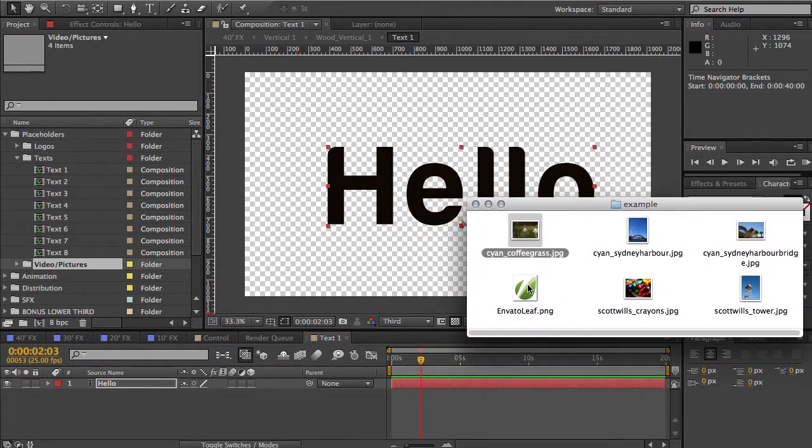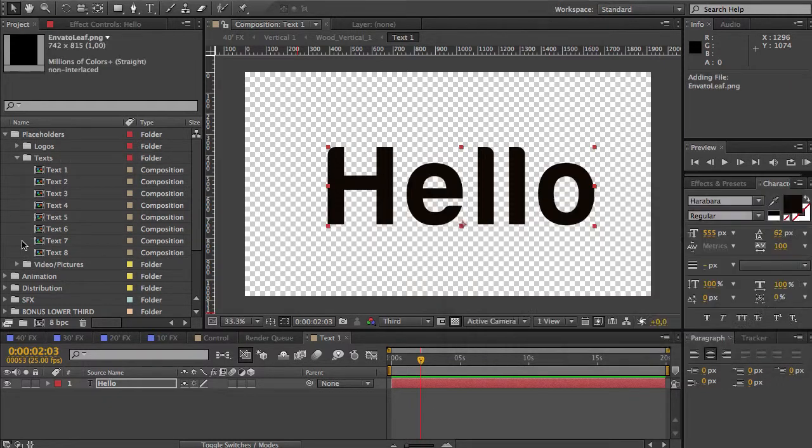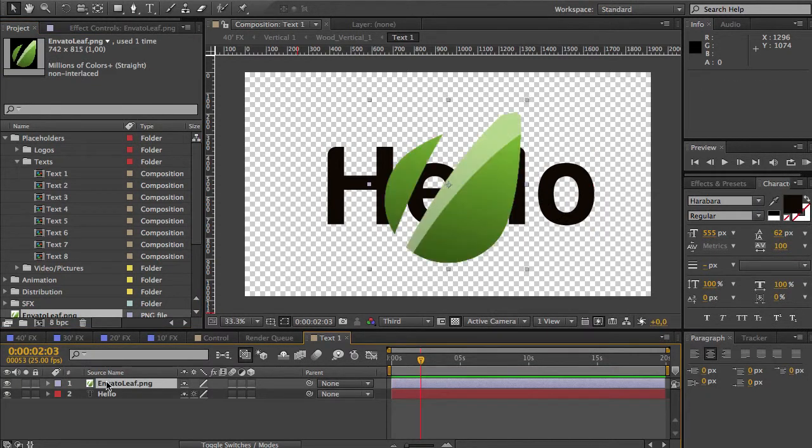So I'm going to bring this example folder here, and I'm going to import the logo. To do so, I'm going to drag this here, and we should get our logo right there, the Envato leaf. We're going to drag it to the comp, and here we have it.